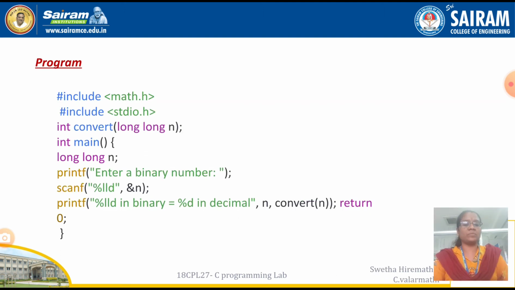How are we implementing this concept? Let us go to the program. The first step is the inclusion step. We are including the math.h and stdio.h header files in this program. Then the next step is the function definition. The function we are using is convert. Convert is the name of the function, it returns an integer value, and it takes a long integer as input. That is what is given in the function definition itself.